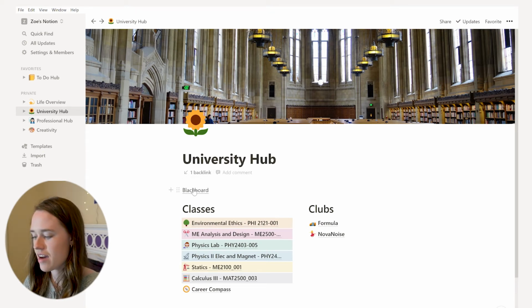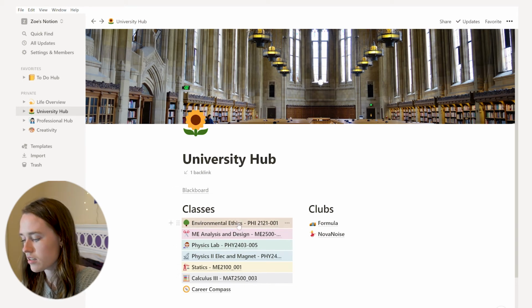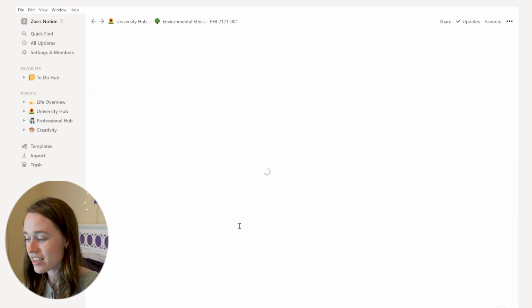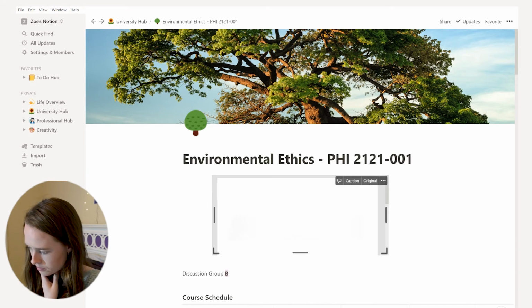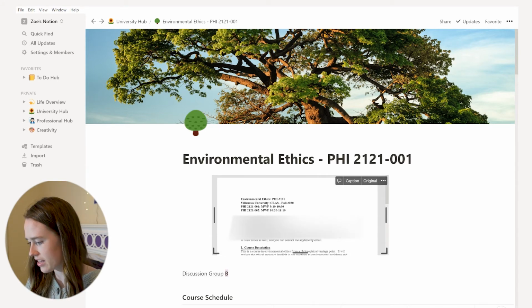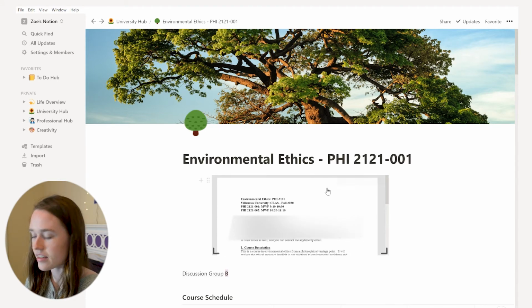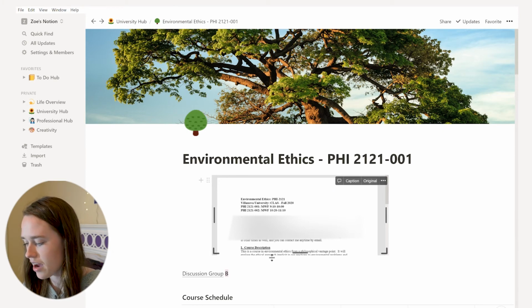So I first of all just have Blackboard linked, and then I have pages for each of my classes and the clubs that I am in. So if I go into environmental ethics, which is the main class I use this for because it was my only reading heavy class, I have the syllabus embedded at the top. You can embed PDFs, so I just have that up there.